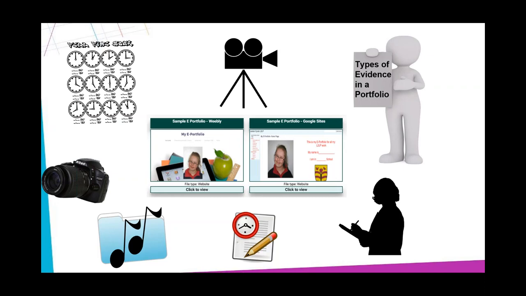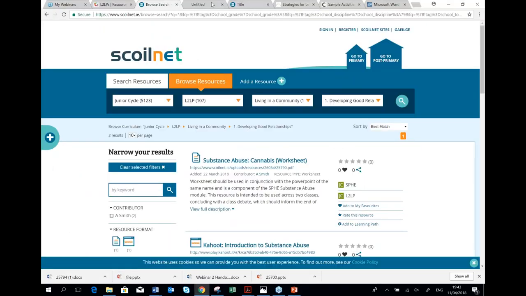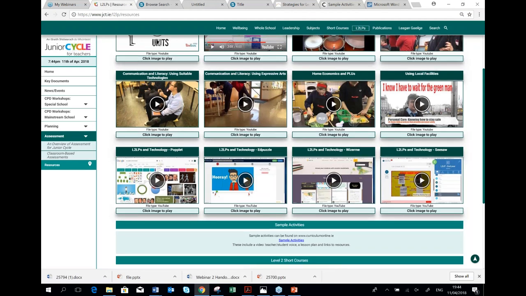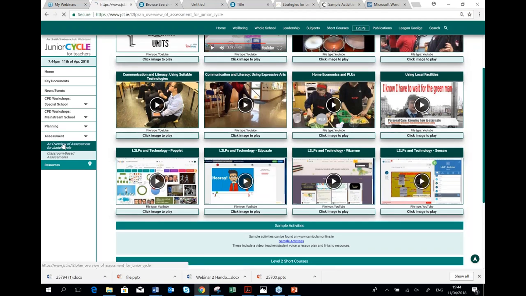Just on the portfolio, we do have a couple of sample portfolios. I mentioned one previously, with a little video on Seesaw and how Seesaw can be used. We've also got two sample e-portfolios on the JCT website again. And this time it is under assessment. So you'll see the assessment checklist.